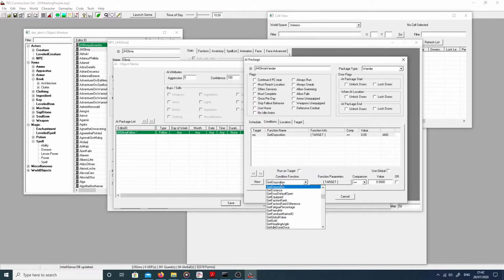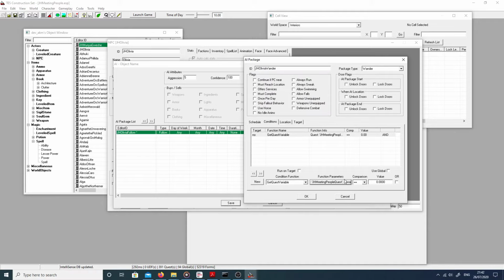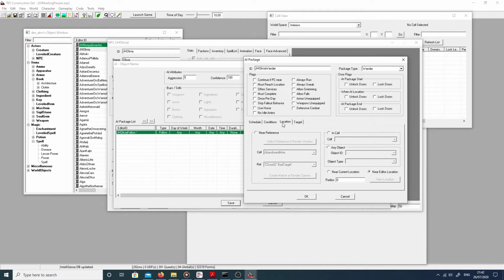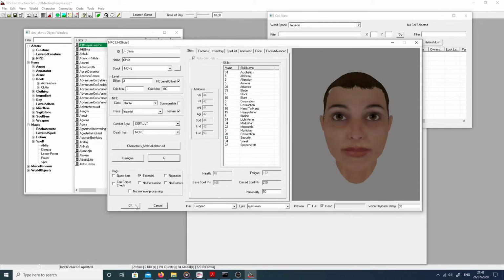Right, I'll go to get quest variable. Function parameters, the meeting people quest, Olivia follow. So when it's 0, she'll wander around where she lives, and she won't be following us. I'll put this at 100, so we know where she is. Okay, so that should work, but we'll see.